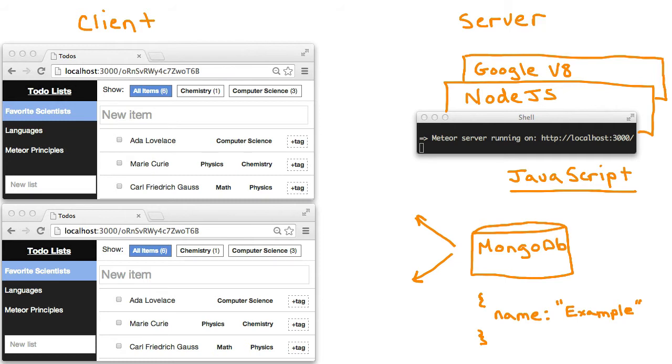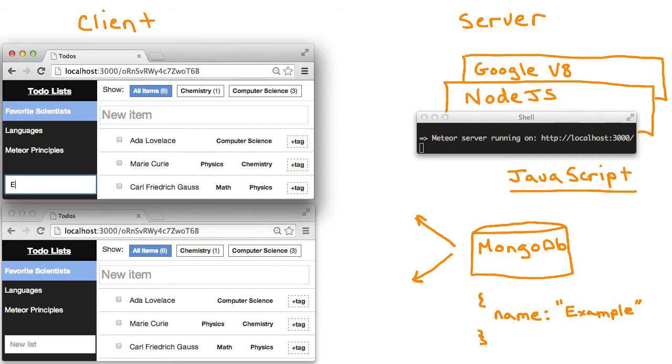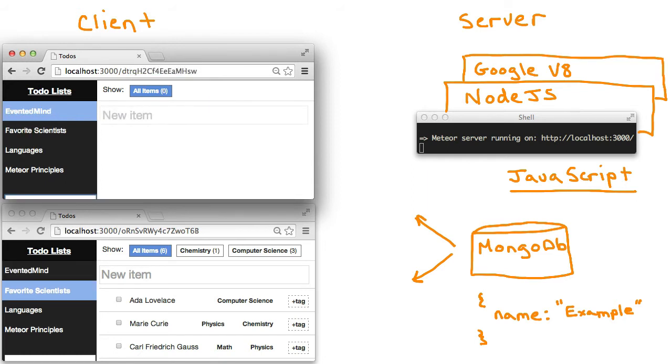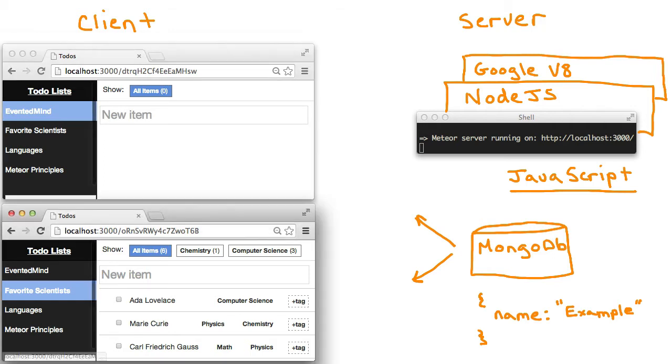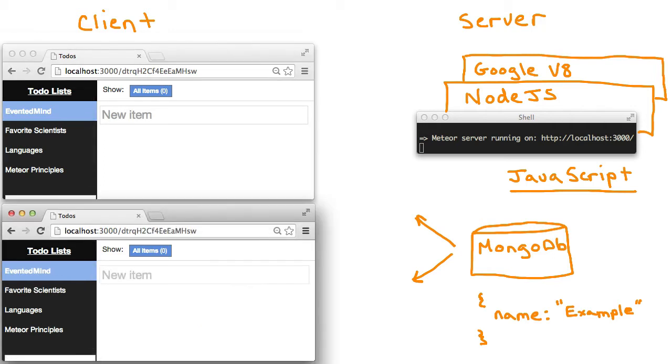Let's try it out. In the browser on the left, I'll create a new list. Did you see what happened? The list is immediately visible in the other browser's user interface. But how did that happen?